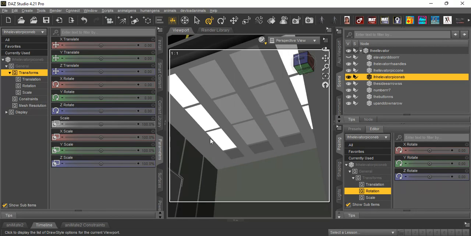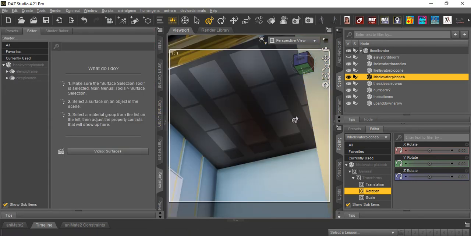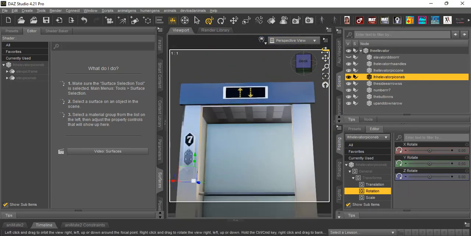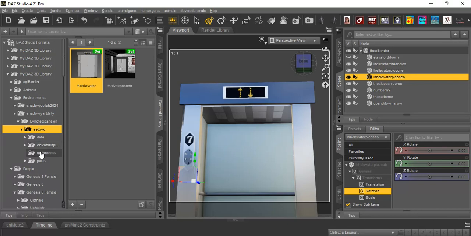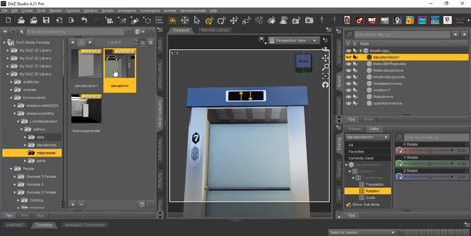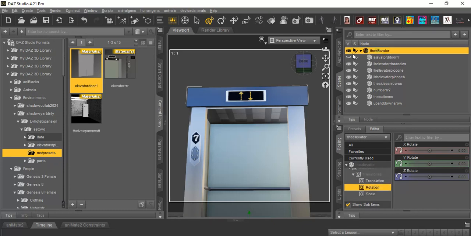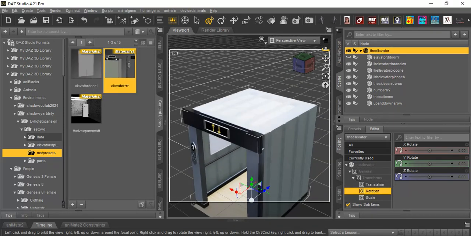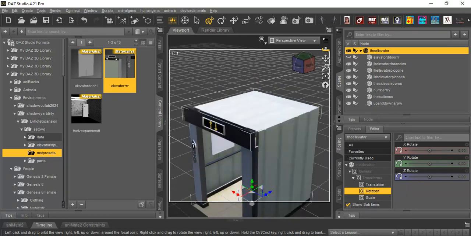So switch over to Filament PBR. This is what it looks like by default in Filament PBR. You can just go over here to material presets. You can apply a material preset to the door, and you can apply a material preset to the elevator, just to make it look a little bit different.